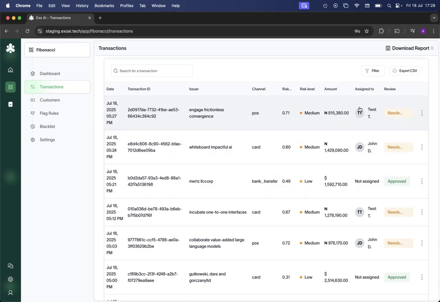So transaction monitoring on Fibonacci is done, like I said earlier, across different channels. Let's say you're a financial institution that has different channels and different products. We can cover all of that on this platform. The risk scoring is done on a dynamic basis. It evolves with new data and new patterns that emerge as transactions pass through the system. You can also configure your risk threshold.